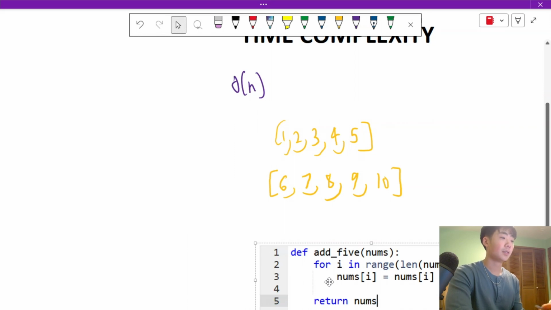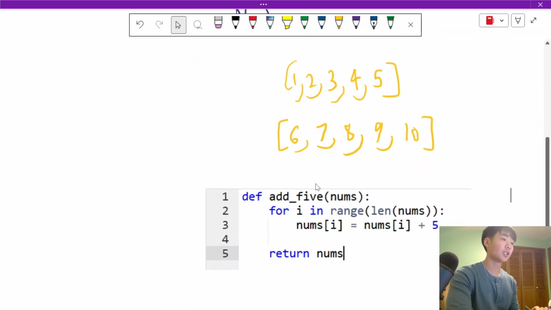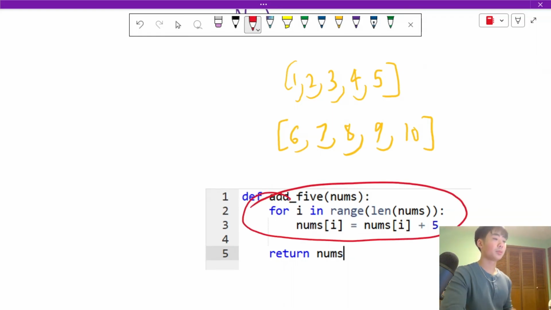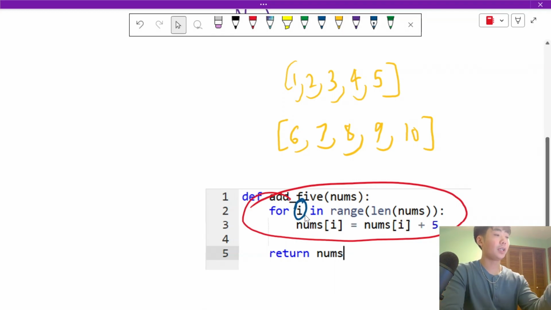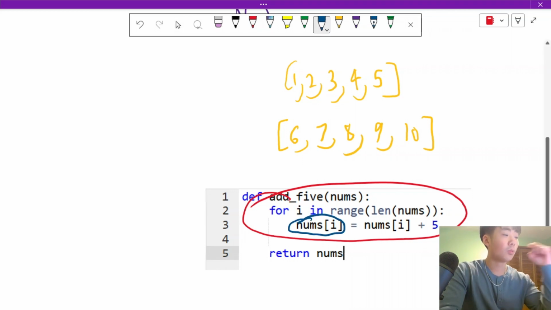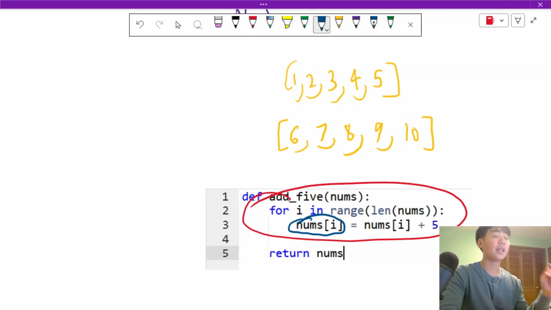And the code for this is going to look like this. This is a function that takes in an input of an array called nums, and to add 5 to each number, we're going to use a for loop. This is a for loop, and we're using the i pointer to loop through the whole array using the length of the nums. And to modify each number in this array, we can see over here, we're modifying the value at the index of i.